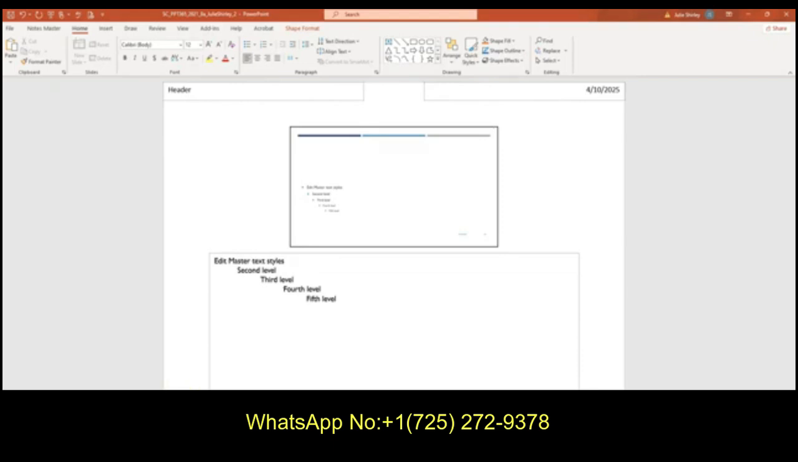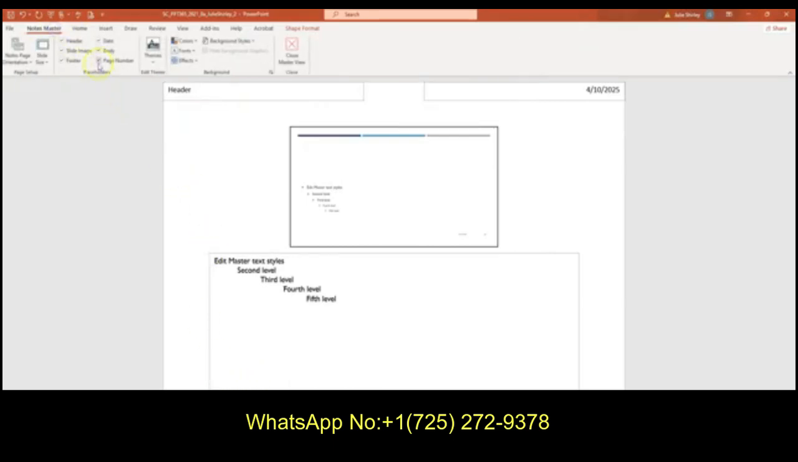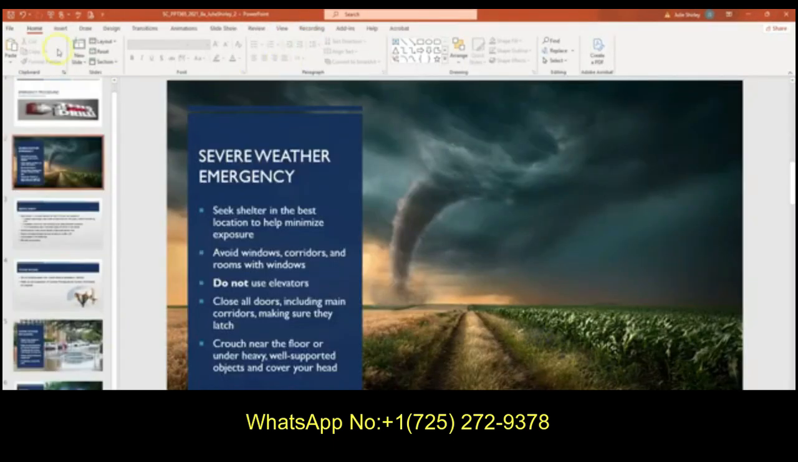Then we need to change that font size to 18 points. So highlight, come up to your font size and change it to 18. And now we need to uncheck date under Notes Master. So right here, date is selected. We're going to click on that. So we are removing the date from the notes. Once you have all that, you can click Master View Close and then go ahead and hit Save.